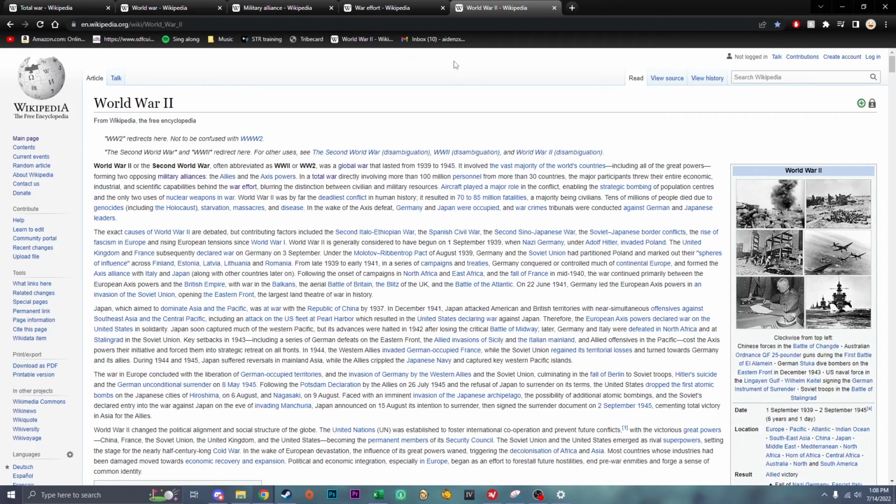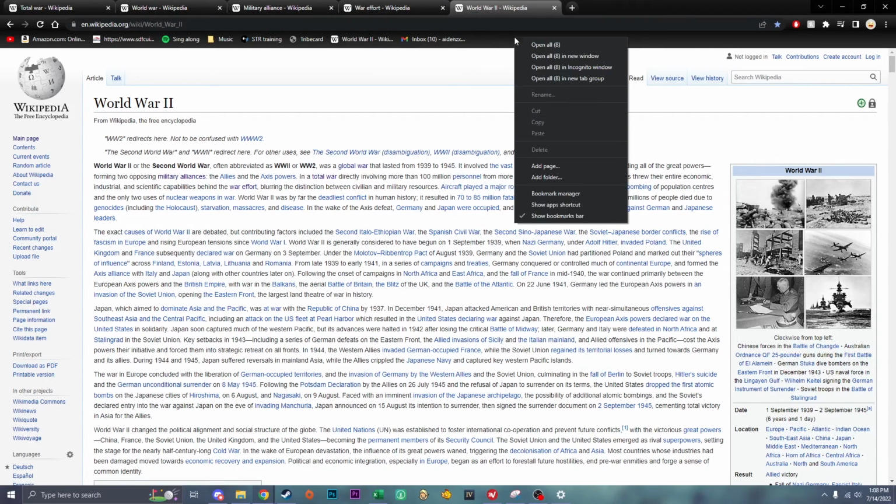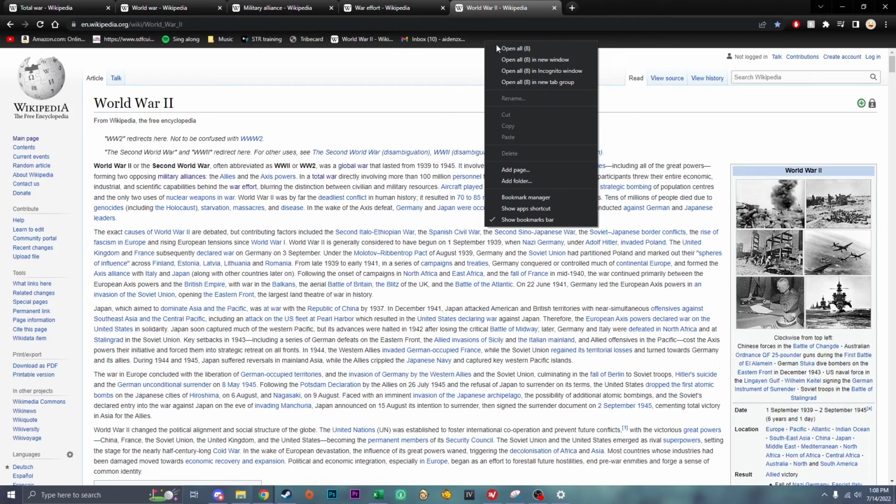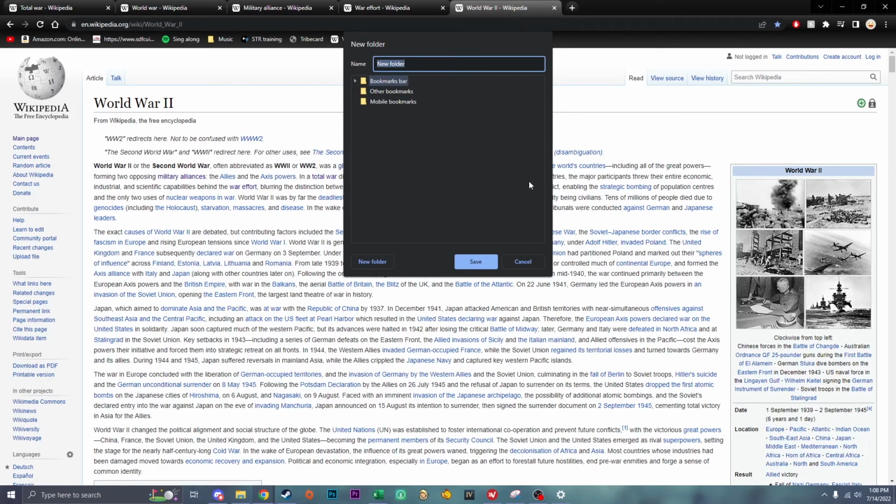Another thing that's useful is you can also create bookmark folders. You can see I have one for music here. Let's say I have all these World War tabs: World War II, World War, Total War, Military Alliance. Maybe I'm doing some sort of document about World War II. It doesn't matter, this is just an example. So what you want to do is right click this gray bar right here. Once you're there, you can go down to add folder, and then you can create a folder in the bookmarks bar. Let's say I want to create a folder called World War paper.